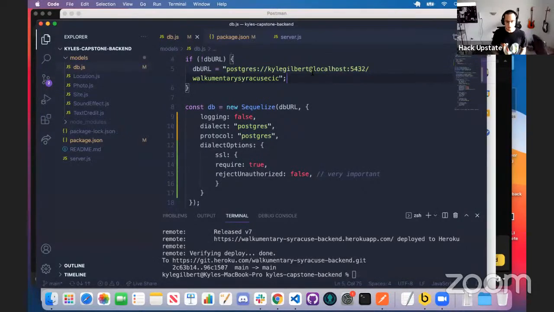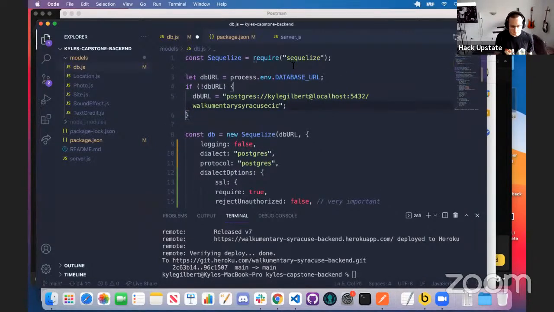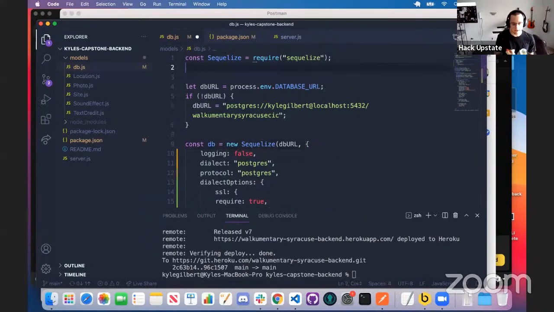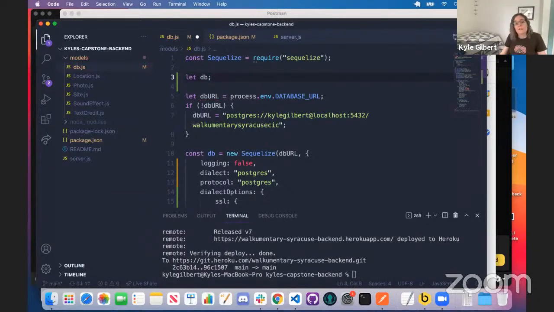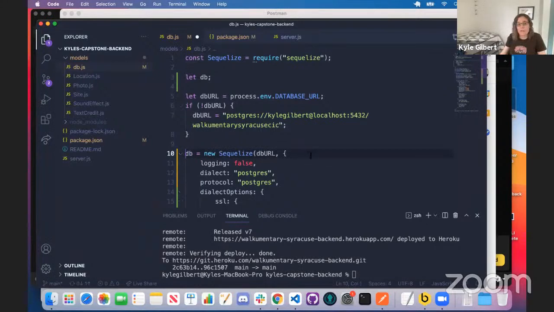I'll show you. Scroll up to the top where we declare the const DB URL, a little further up. Let's do it up on line 2. Let's create a box called DB. So let's make a let DB, and then a semicolon. This is just going to be empty. Based on what we get from the process environment variable, we'll hydrate that box with the right DB. So we're going to get rid of const there.